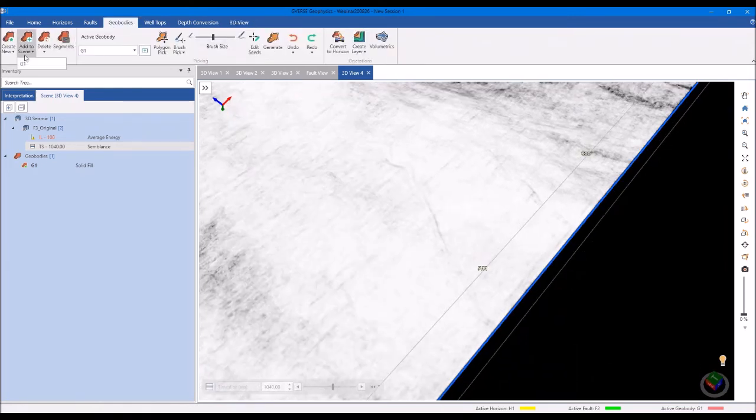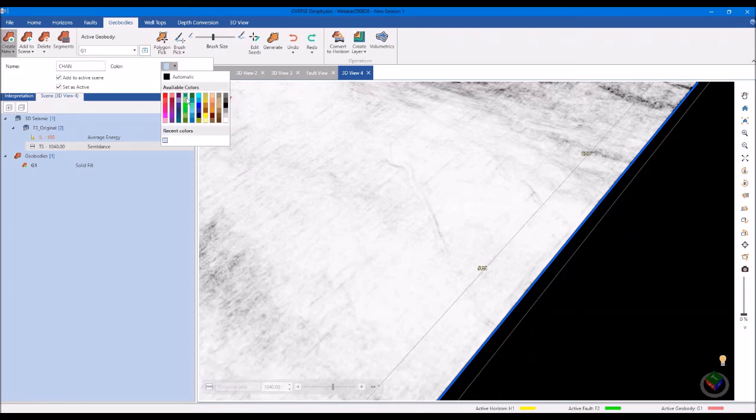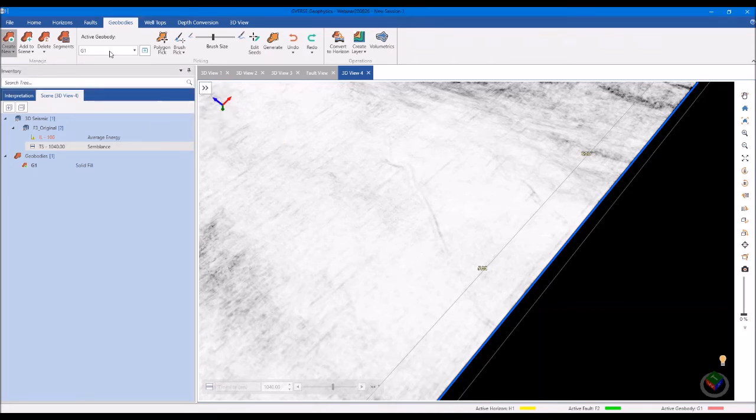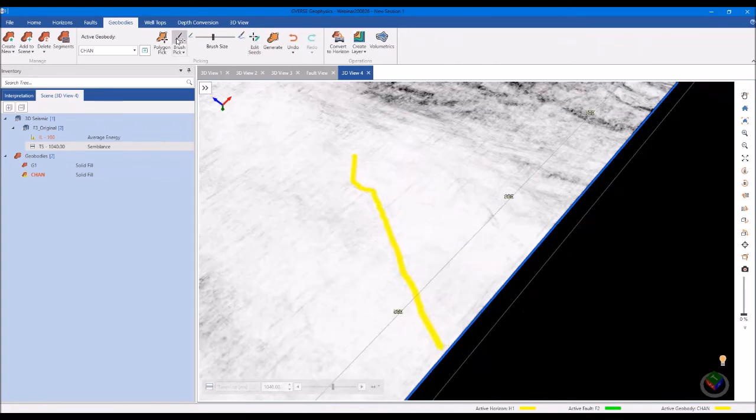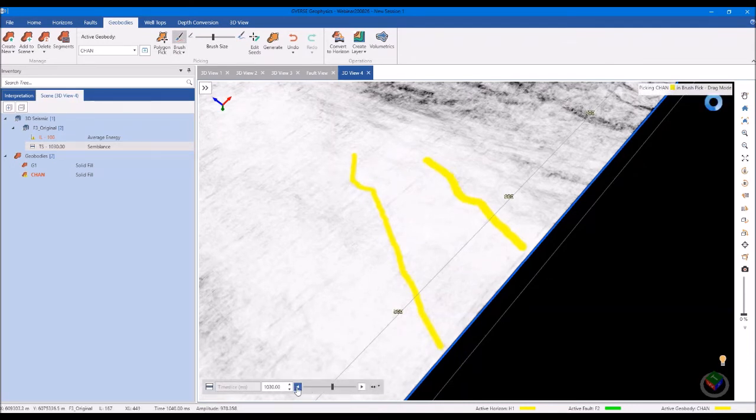To do that, again, I'm going to create a new geobody. Sorry, I'm going to go here, let's call it Chan for channel and give it a yellow color so it stands out. Hit create, make sure it's set as the active geobody. Go to brush pick mode and let's pick this channel right here. Just paint right over it. If you don't like this, you can edit the seeds and you can adjust the thickness as well, because I'm using a very thick sort of brush size. There's my channel pick. Again, go to brush mode and pick this second part as well as a channel. Let's navigate upwards 10 milliseconds.